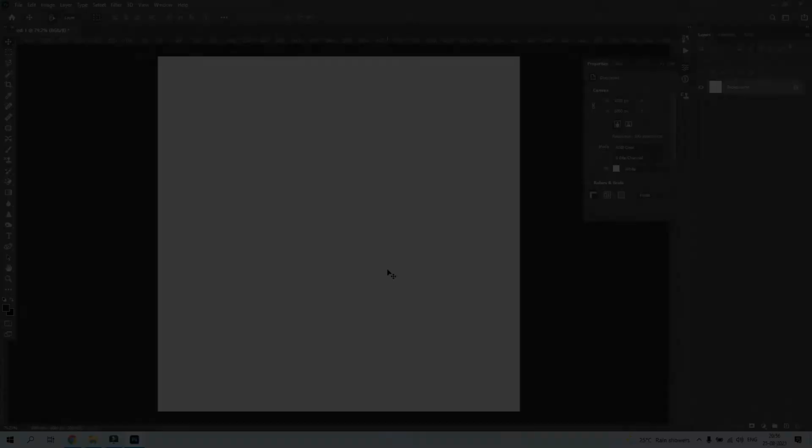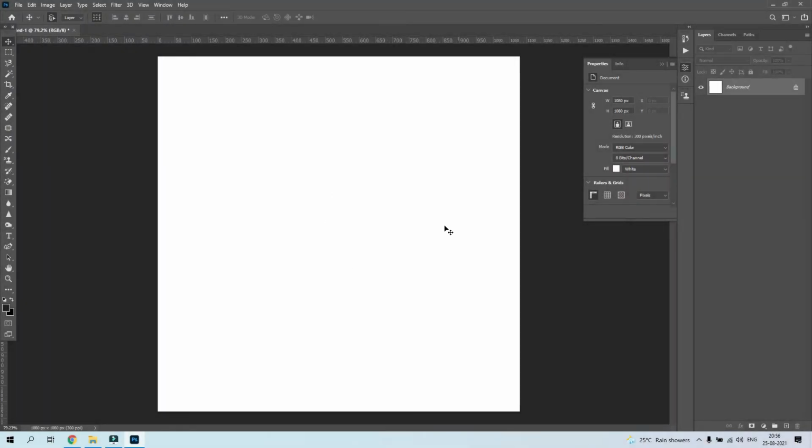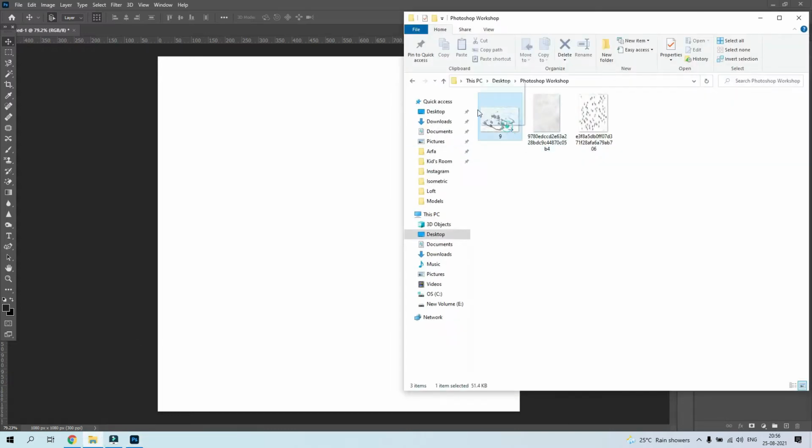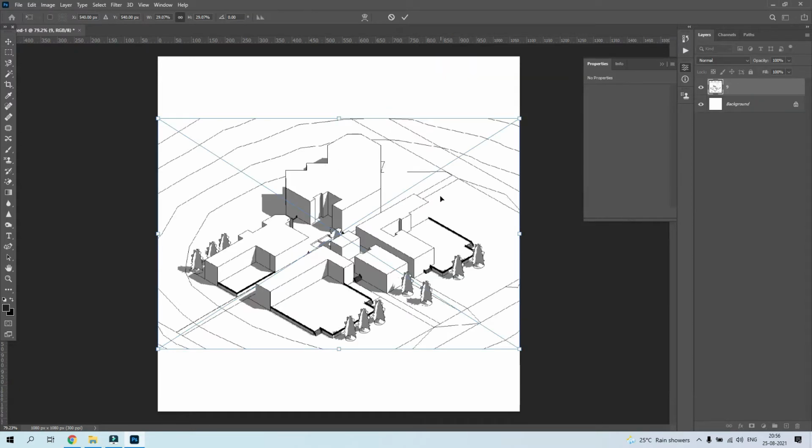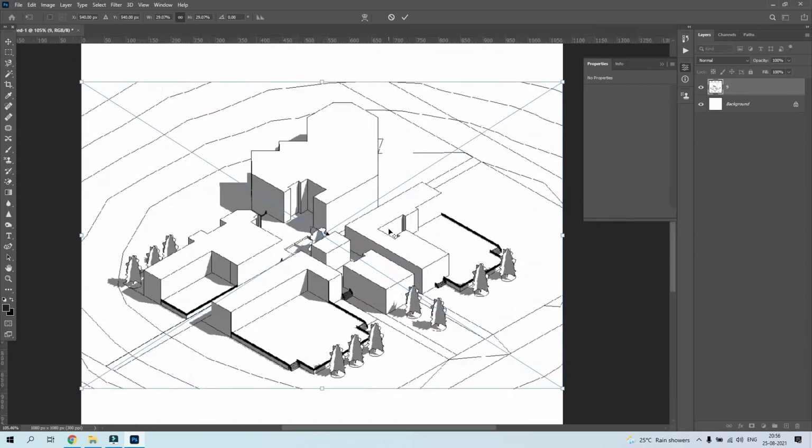All right, let's begin the illustration. To begin with, the first thing you're going to have to do is import or copy the image that you're going to illustrate. If you're modeling it on Revit or SketchUp or any other software, just take a screenshot of it or save it as an image and then keep it in a place. So I have it in this folder, so I'm just going to drag and drop it. This is how it's going to look like.